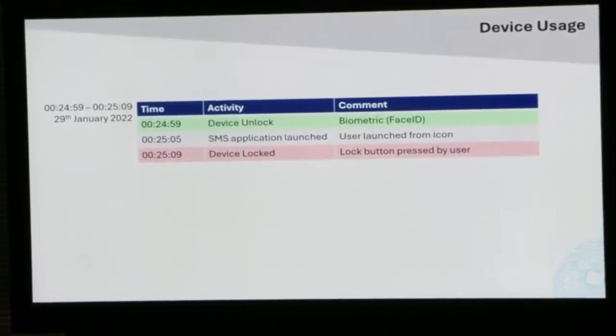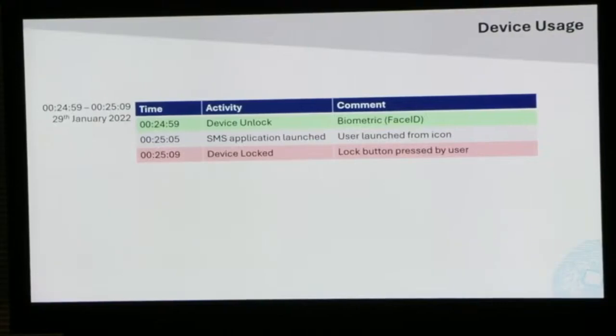At 24 minutes and 59 seconds, the device is unlocked using Face ID. The SMS application is opened using the icon on the home screen. And at 25 minutes and 9 seconds, the lock button is pressed by the user to lock the device. At 27 minutes and 45 seconds, the device is unlocked using Face ID. The SMS application is already on screen, and at 27 minutes and 50 seconds, the device is locked using the lock button.